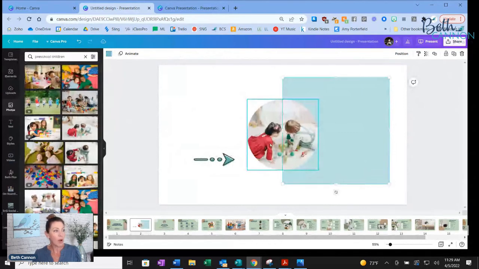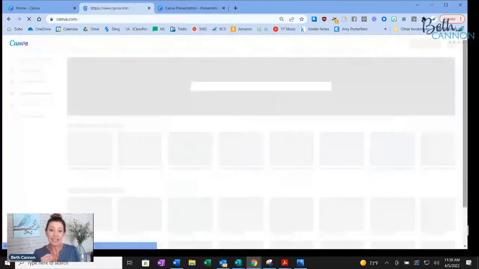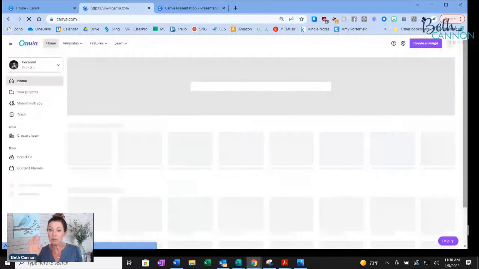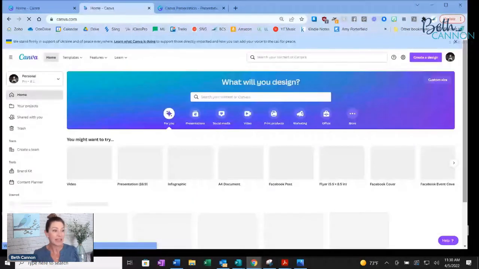I want to show you one other option here. I want to show you live the sizing, because resizing is something that's really big. And guys, if you have questions, please drop them in the chat because I'm happy to answer them.